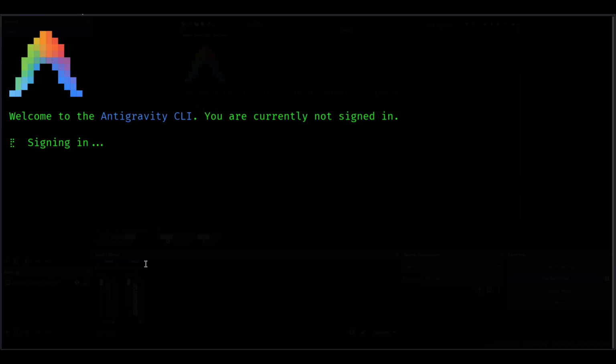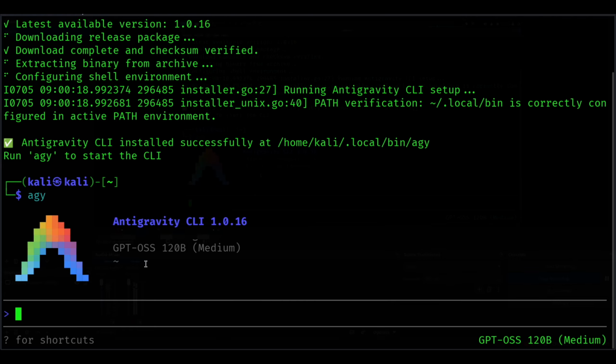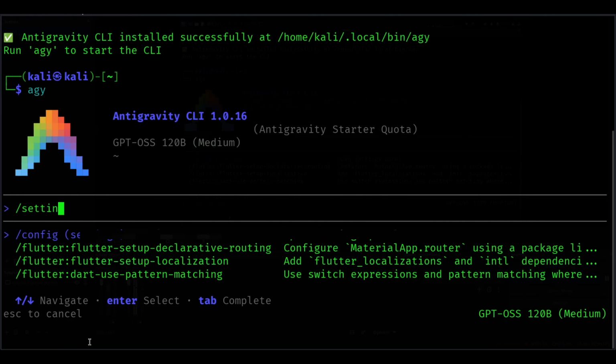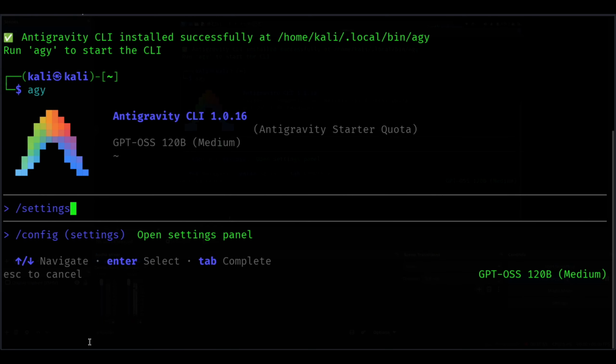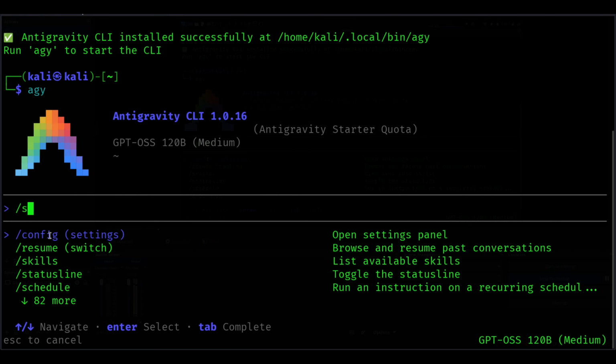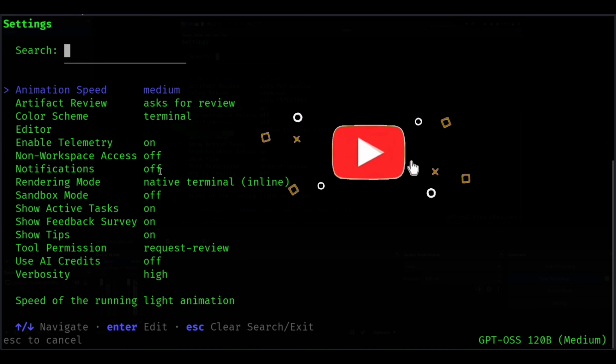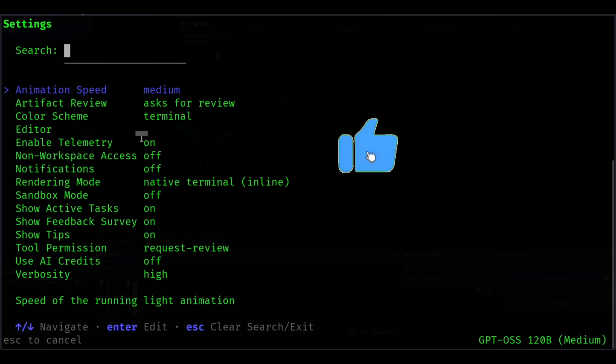After that you have to write AGY, and it will ask you to log in. A link will be given, just open that and log in with your Gmail. Then you will land here and choose the model. But first I will tell you to change the config. Go to settings, or you can type /config. Just go there and choose the options accordingly.